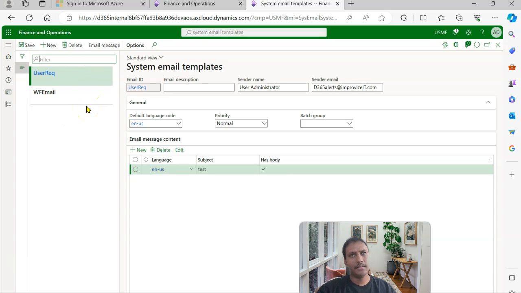Why are we seeing the system email templates here? Is this how it is expected to work? Yes, it is. But let's understand the difference here. As I said previously, the system email templates are going to be available across the system, across all the companies. Purchase requisition form is a global form, and that is the reason that only for purchase requisition, if you look at the email template, the system will show you the email templates from the system email templates.